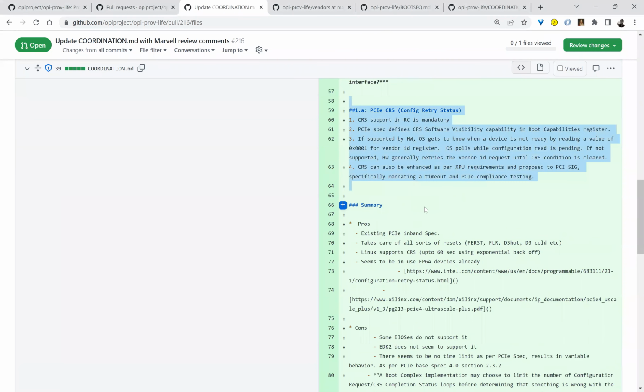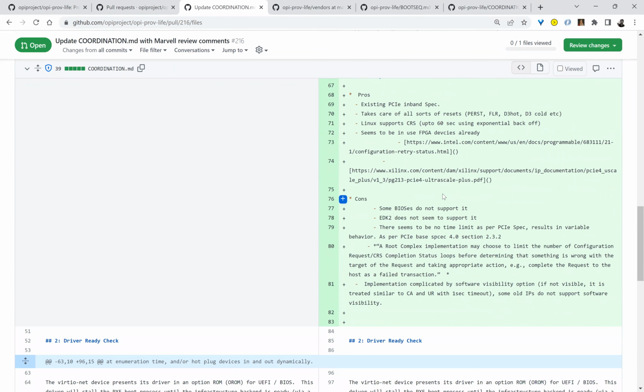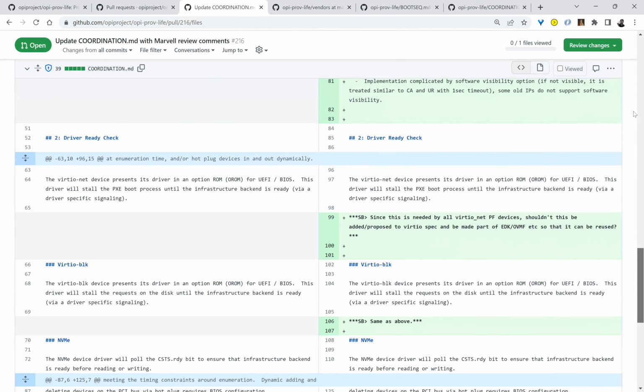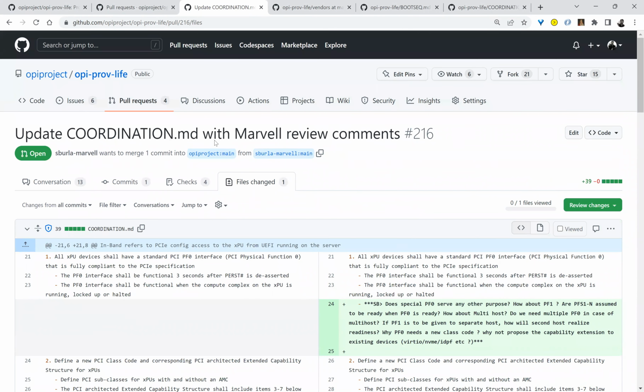There is also this Configuration Request Retry Status, CRS, extension. We can also discuss that as one of the approaches. We see the pros and cons here, so I encourage people to go and look. There are a few questions on approach number 2 as well. That's the only response I have visibility to from Marvell folks. So the action item is to go and read this response and comment on the pull request.